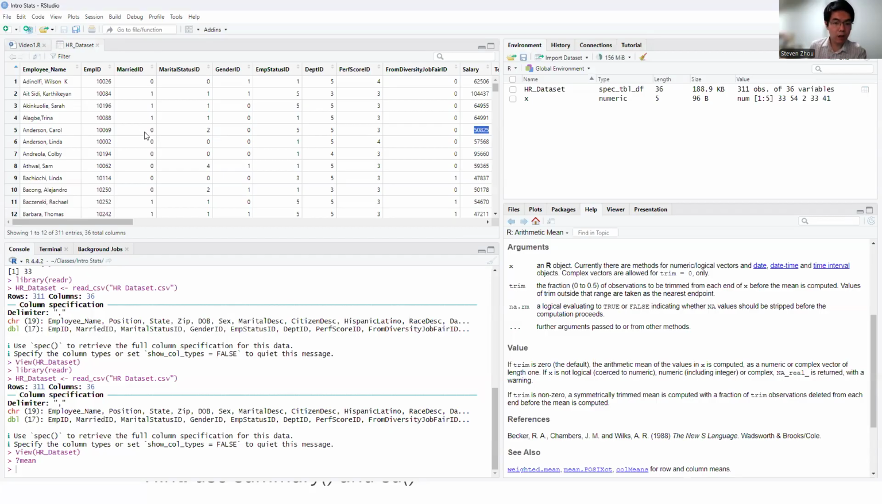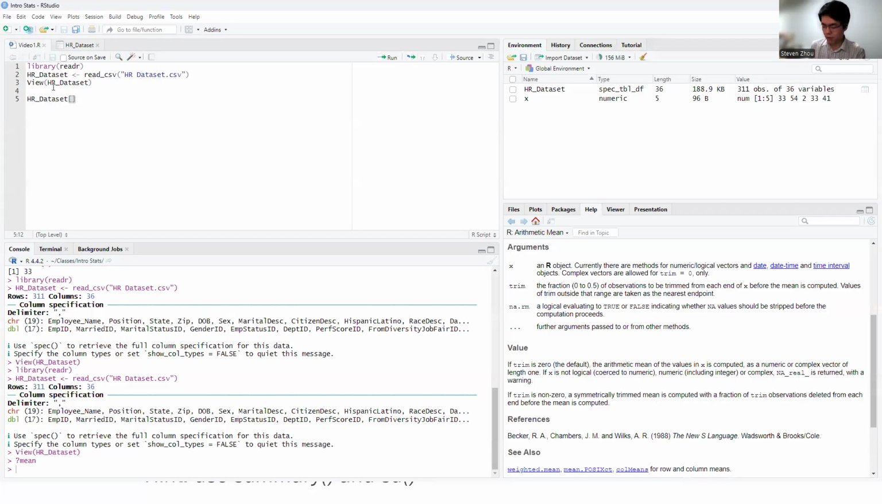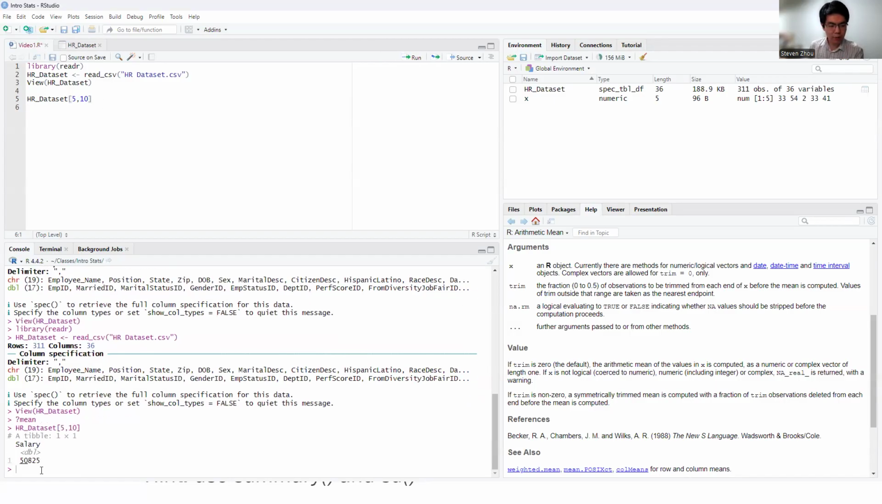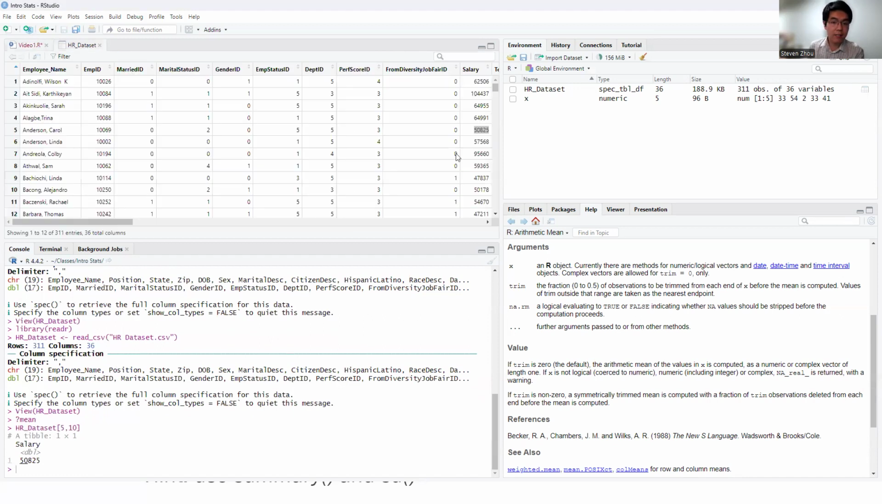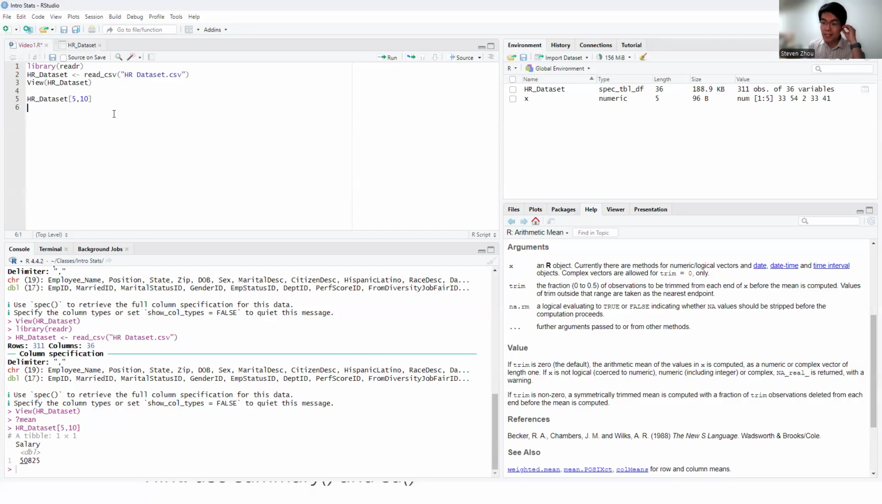Row 5, column 10. Then I'm going to type in here 5, comma 10. And by running this line of code, I will get 50,825. Is that right? Yep, 50,825. So do you see how that's how we work with data sets? So data frames: rows, comma, columns.